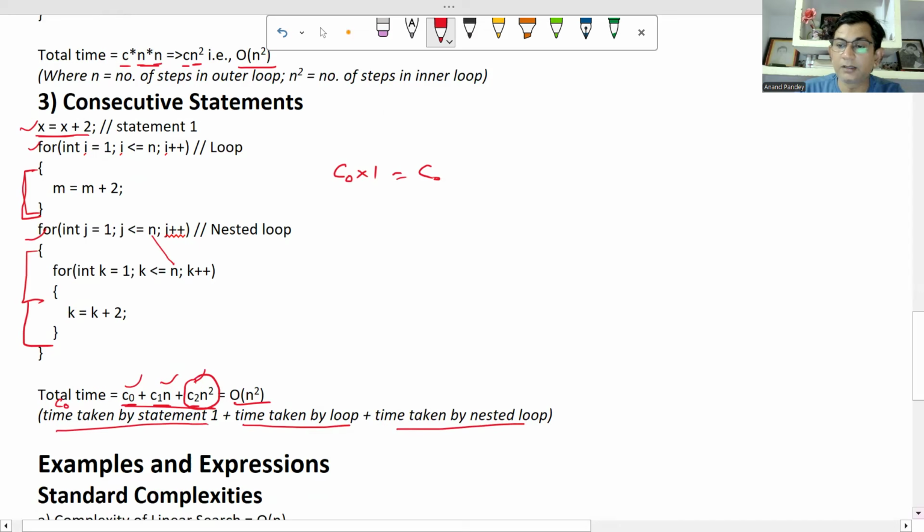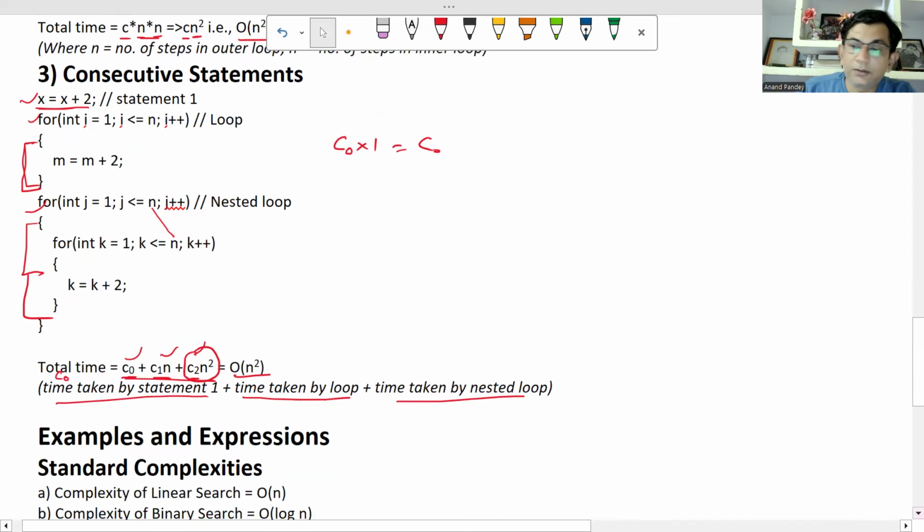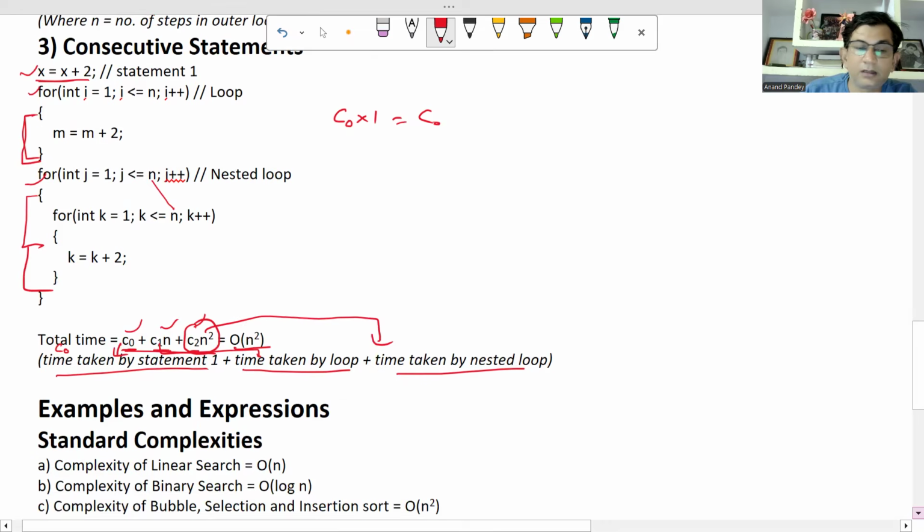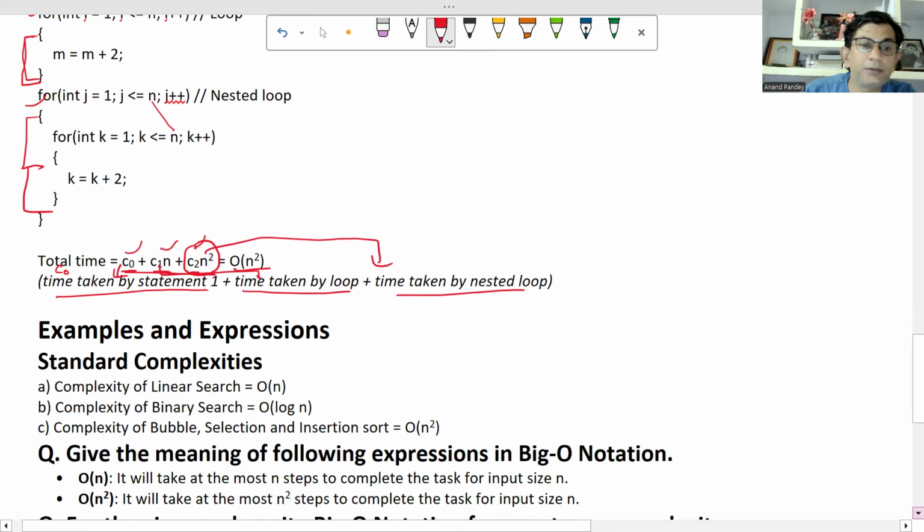Clear? I hope it is clear to everyone. You can show it with an arrow like this. Okay. Now some examples, this you can learn.